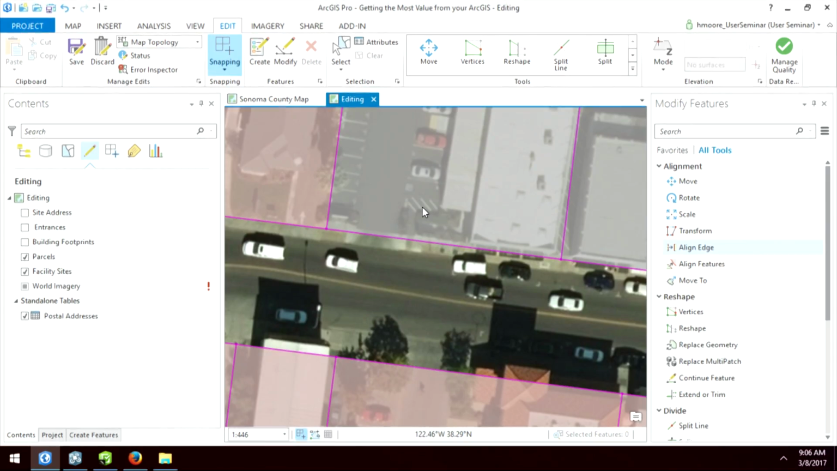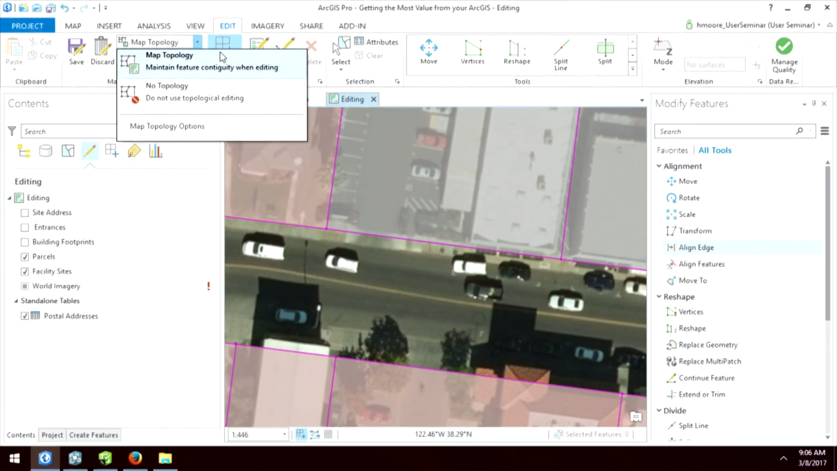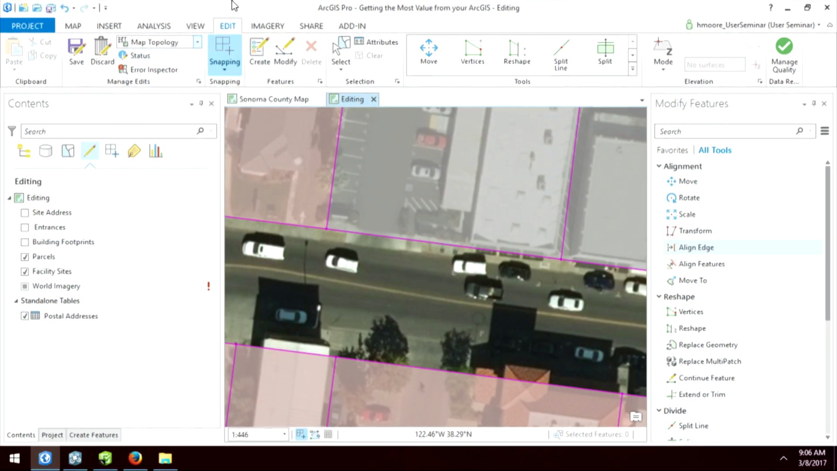So did anybody catch what I said? A map topology. In ArcGIS Pro, map topologies are turned on by default, and you can see that appear in the upper left-hand corner. Now, if you have your own geodatabase topology, that's cool. We still work with that perfectly well. But you don't have to build your map topologies from scratch. They're already on by default.